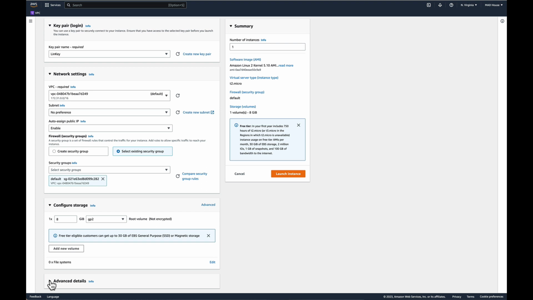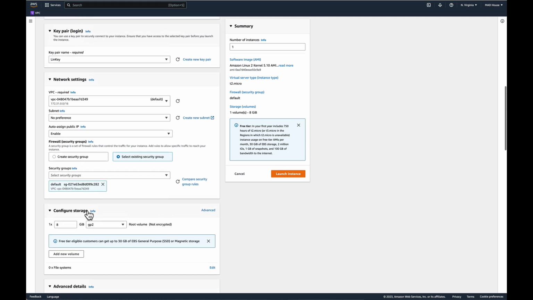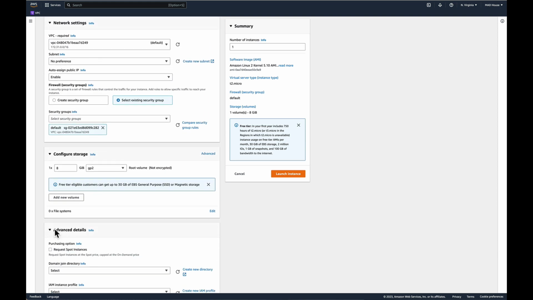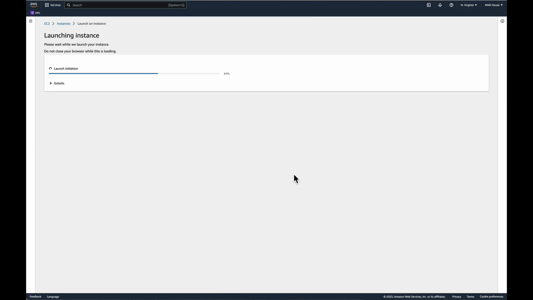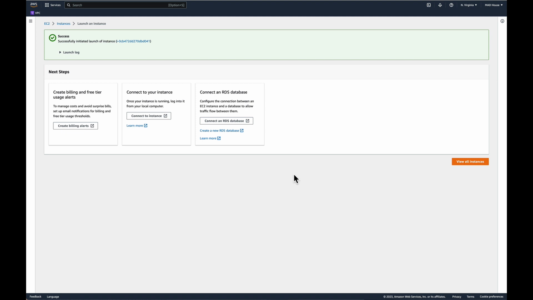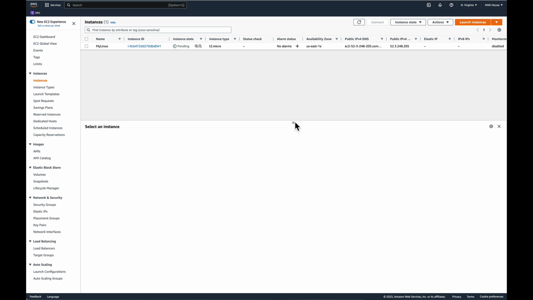and I am just not going to go into any kind of details here. I'll just leave everything by default, and I'm just going to click on launch instance. So what I have shown you here is that we are creating a machine with default information. So that default is your VPC, your default is your security group, and default is your system. And now we have come up with a public IP address.